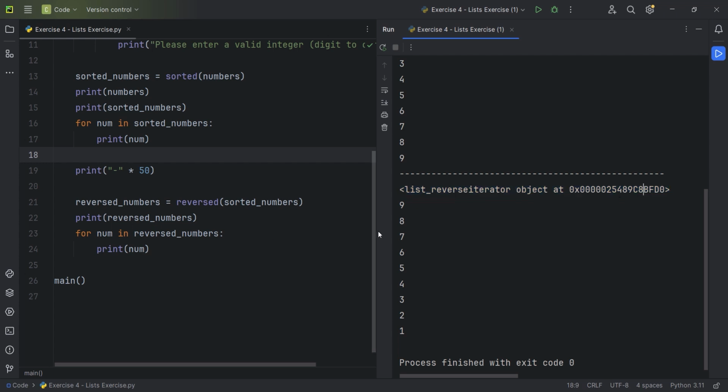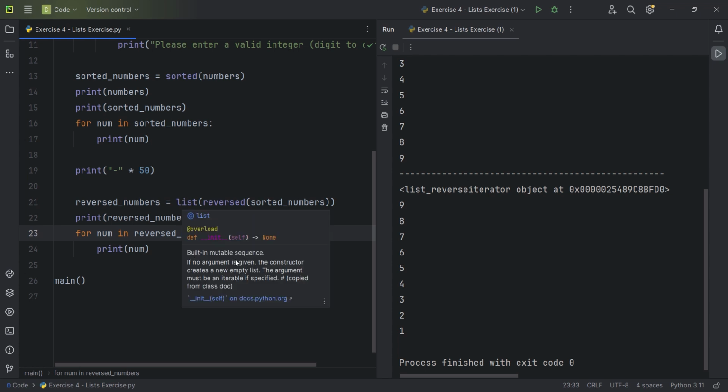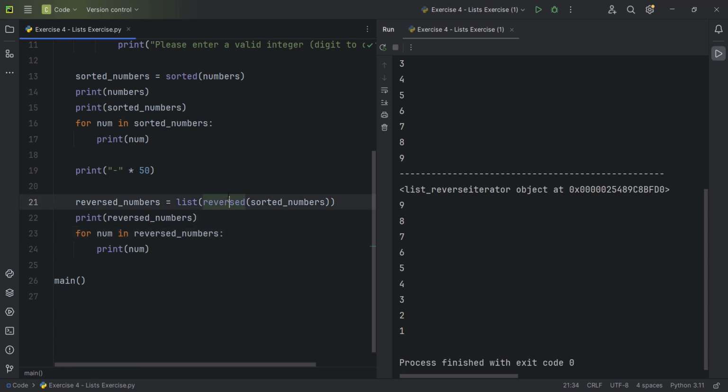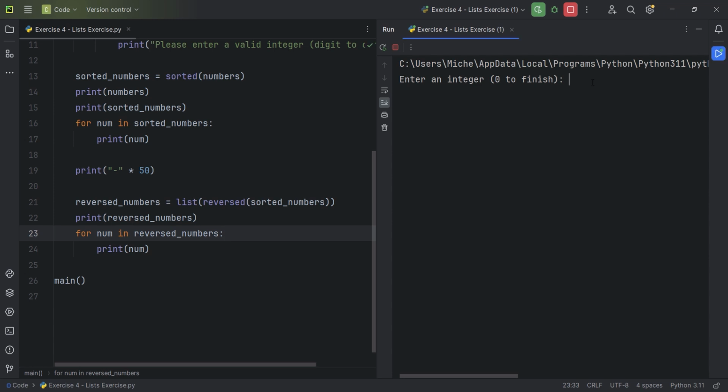So an iterator is an object in Python that you can iterate over. We can use it in a for loop, but it's not a list. If we really want to use it as a list, we can convert it using the list constructor. As you can see, it's a built-in mutable sequence, called a constructor. If I'm not mistaken, yes, it is a constructor because it's using the init. This is something that we already learned in previous chapters. If you want, you can always go back and watch that one. But anyway, this is how we would do it.